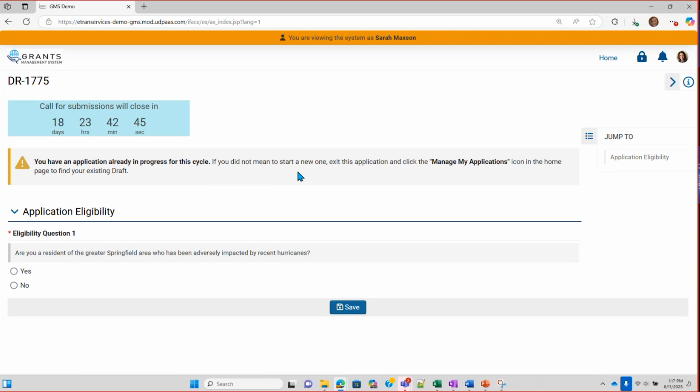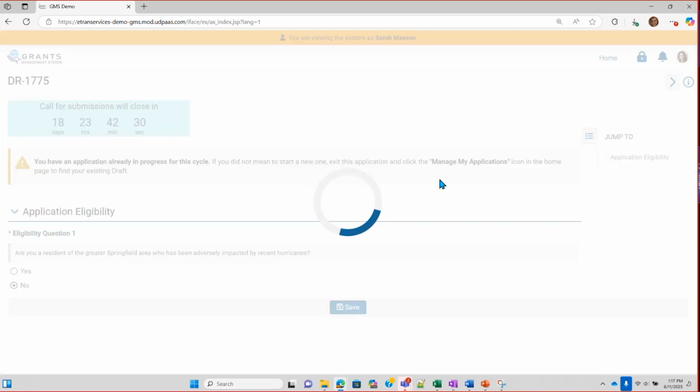So if I already started an application a couple of times, it tells me how to get back to find the existing one if I want to just abandon this one. And then there's an eligibility quiz that I have to complete before I move forward. So first I'm going to answer it incorrectly. I'll show you what happens there.